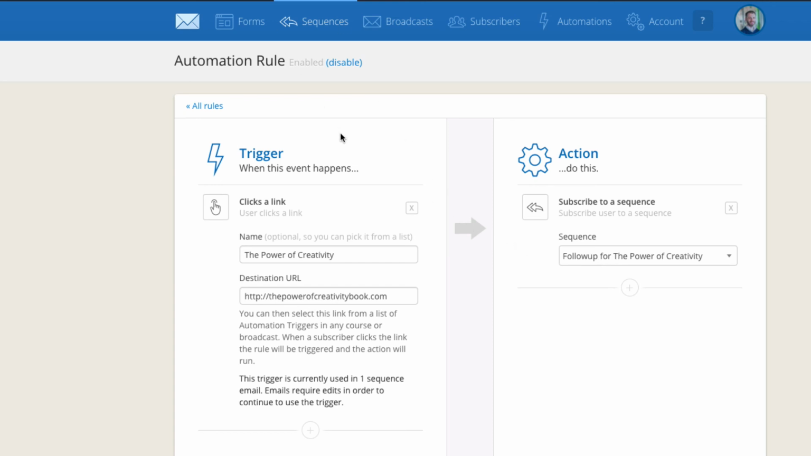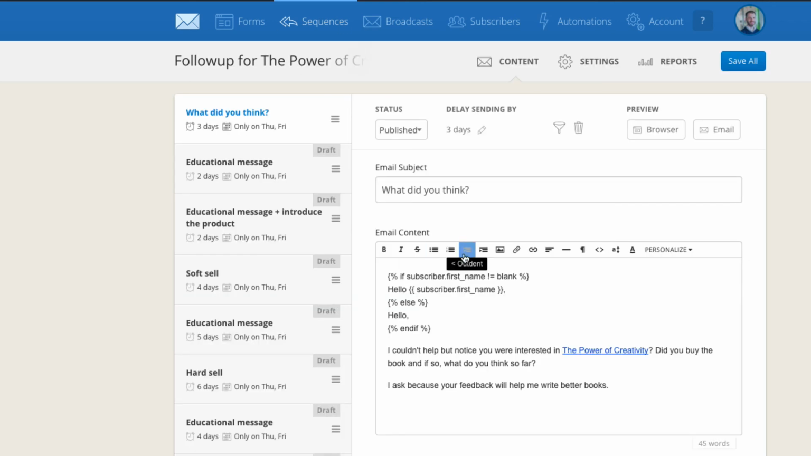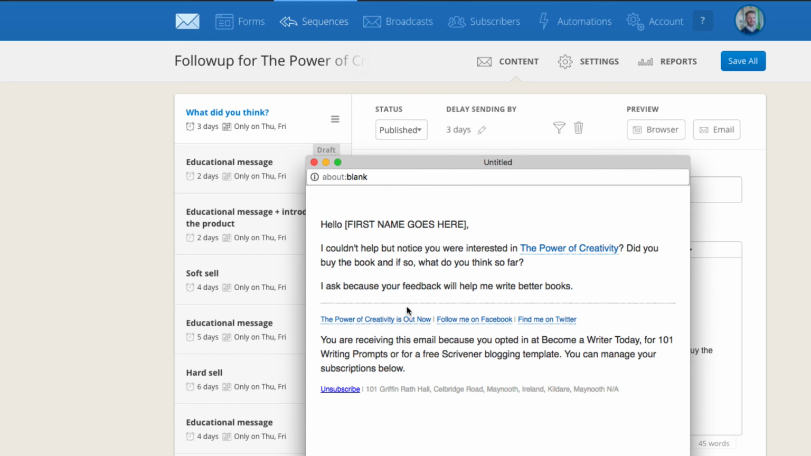And if I go over to the tab here, you can see what that sequence looks like. So here's the copy here, and I'll just click on preview browser so you can see the email. So you can see here, anytime anybody clicks on a link to my book, they get this email several days later where I ask them if they bought it or what they thought of the book so far. And this is a great way of getting more reviews for your books, and also for building a deeper relationship with your readers.